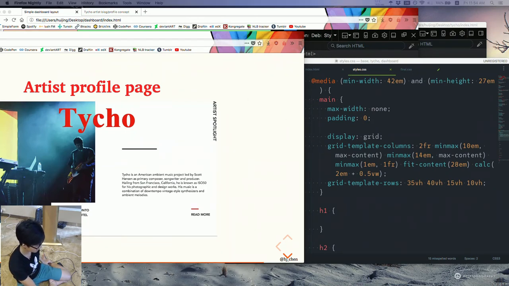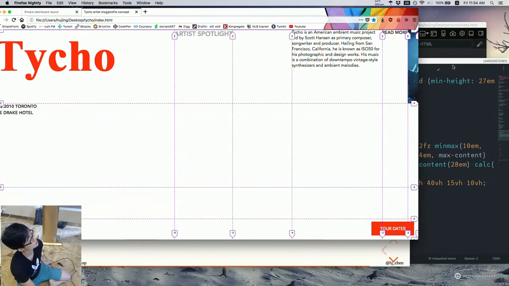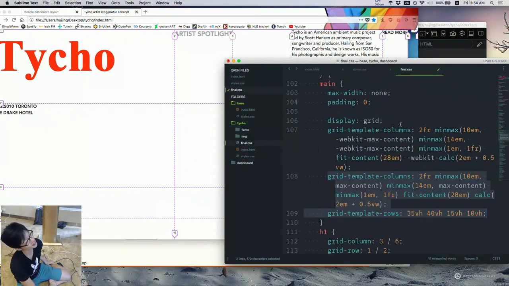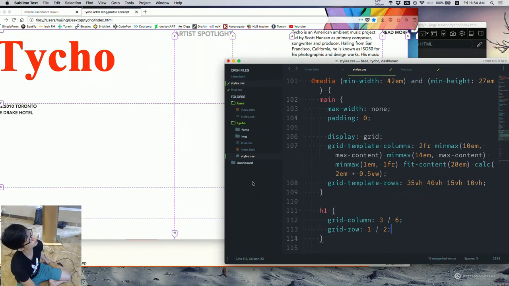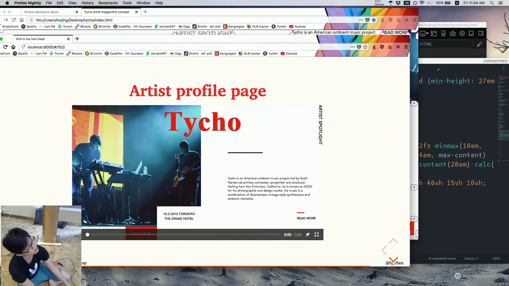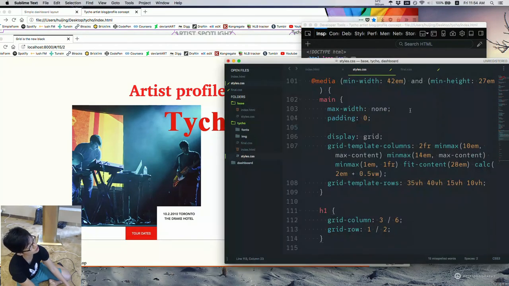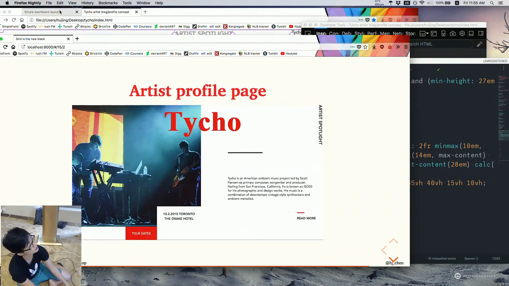So now that we have our grid, but everything is in the wrong place, what we want to do now is start placing items. So go back to here. Copy, never mind. So this title, it starts from the third column. Because the second one is for tour dates, and the first one is for the image. So it actually starts from the third column. So the line is as follows: 3, and it's 3 to 6, because this one spreads all the way to here. So that's why it's 3 to 6.